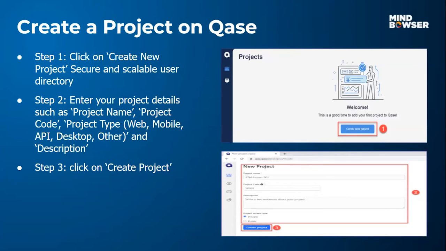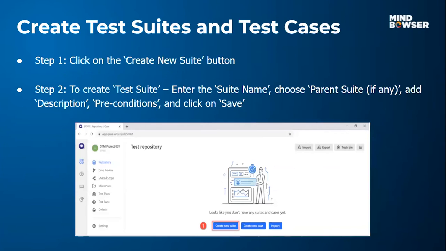So for that, just click on the blue create project button. After clicking on it, the page gets open like this. And here you can enter the project related information like a project name, description, etc. Basically the project related info that you have to fill here. Once you're done with the project creation, now it's time to create the test suites and the test cases. So for that, just go to the repository section in the left side of menu list.